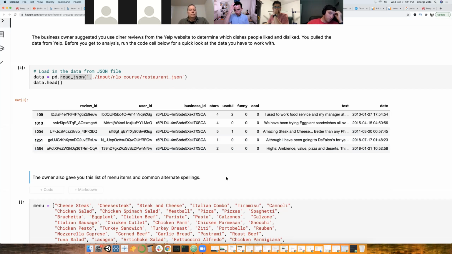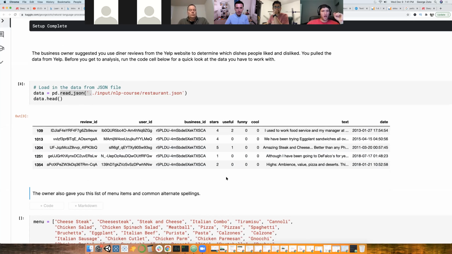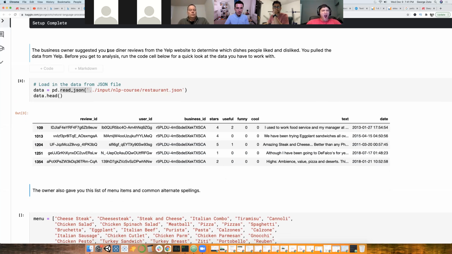So to really work, the challenge that we have is, this is the data. What we'd like to do is, the business owner suggested that we use reviews from the Yelp website to determine which dishes people liked the most and which ones people liked the least. So we want to basically score our dishes based on reviews. So we have the data here.